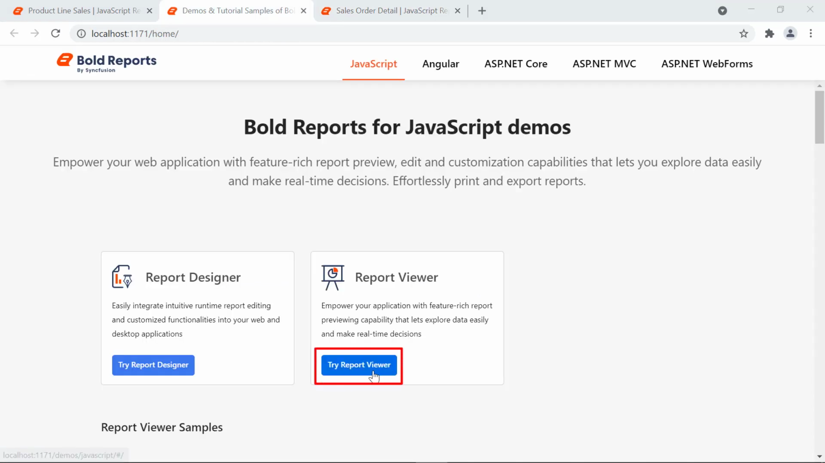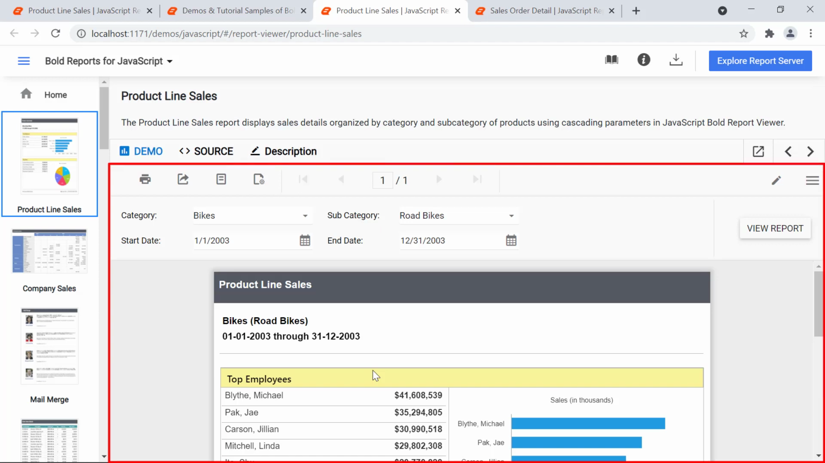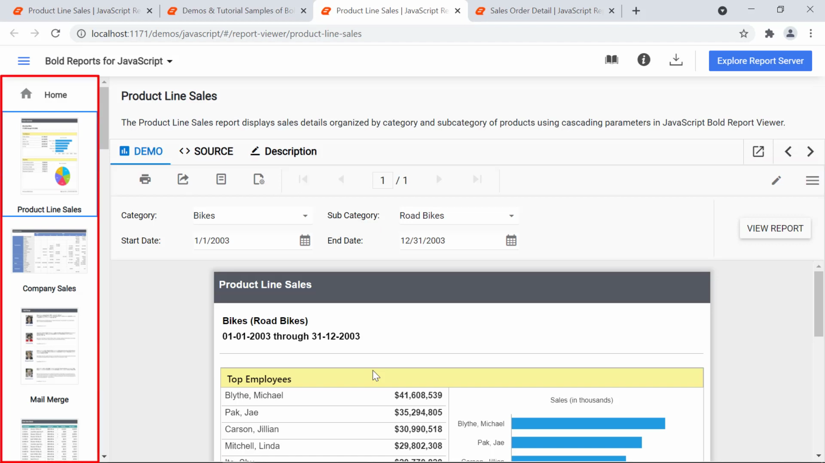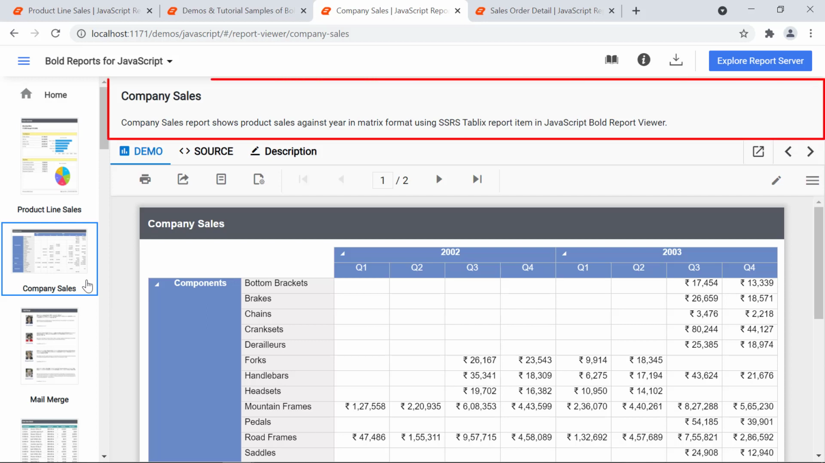I click the Try Report Viewer button, which opens the Report Viewer control in a new tab. In the Report Viewer control, the product line sales report is rendered. In this page, we can see the samples are listed on the left side. By clicking a sample in the list, the sample report will be loaded in the Report Viewer control, and the description of the report will be displayed.